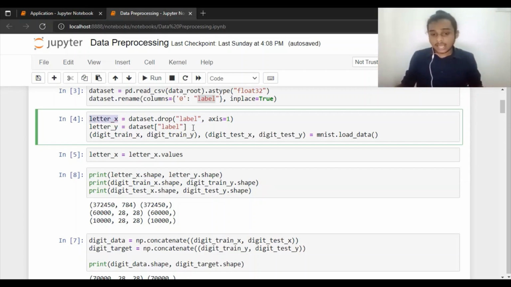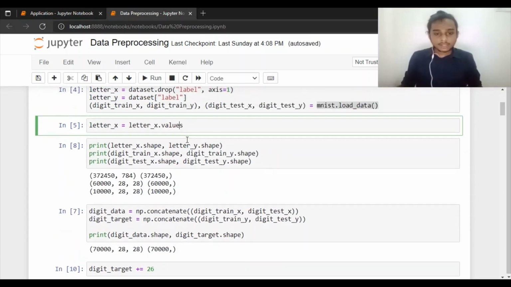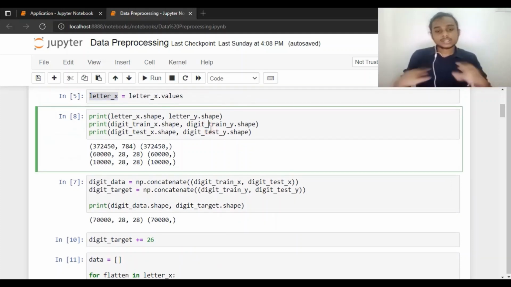Then I have captured the label of the dataset and passed it to the letter Y. So you can see that X and Y represent both the data and the target of the A to Z handwritten letters, right? Okay, then I have downloaded and loaded my MNIST dataset. Then I have passed the values of my data to the letter X, right? Then I have printed out the shape of my letter and digit datasets.